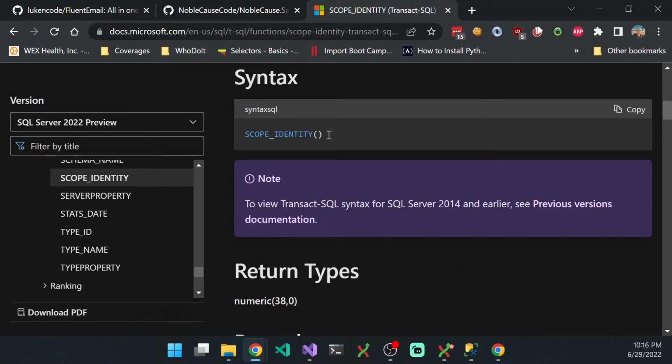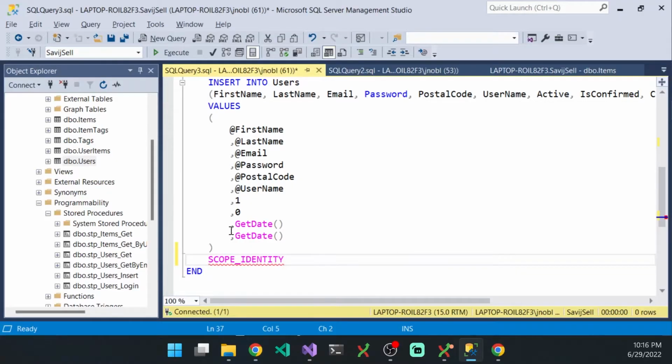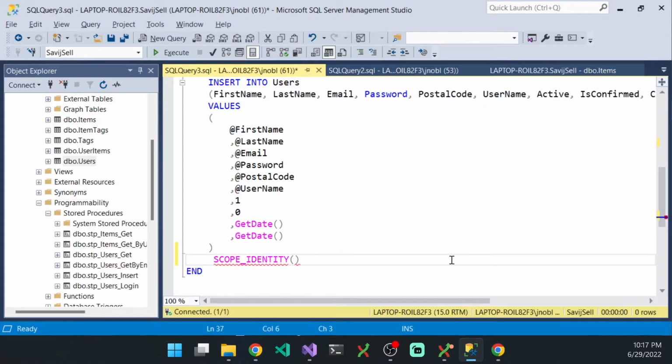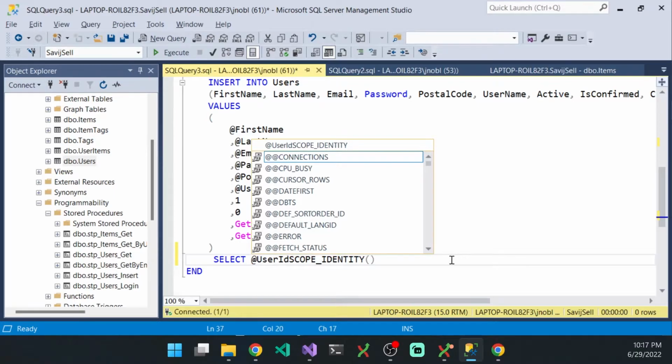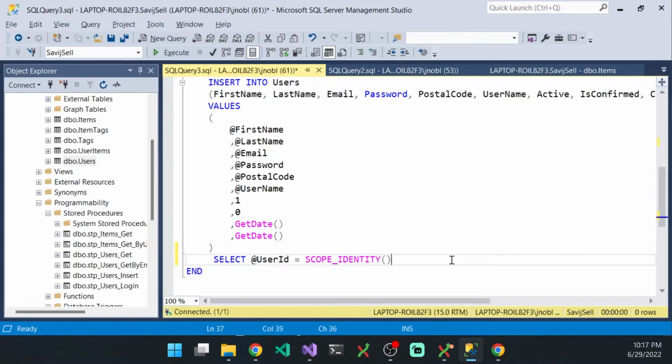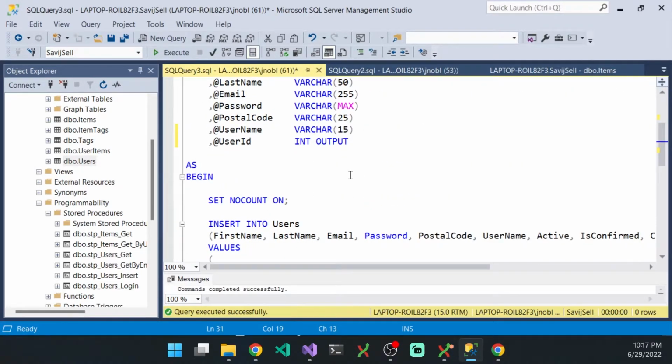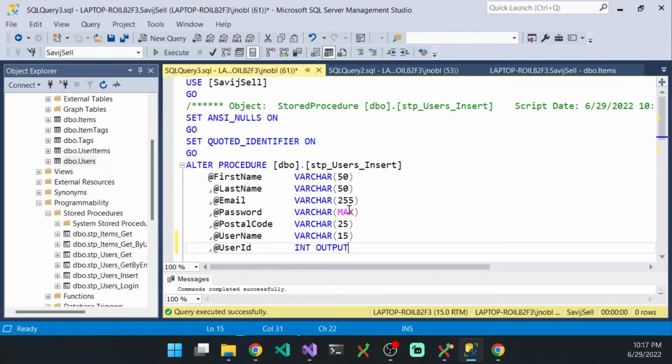So let's look at the syntax. Oh, it's a method. Cool. So we're going to call this method, and we're going to select at user ID is equal to scope identity. So let's check that, and I'm going to execute that code. And so now when we insert, we're going to get a user ID back as an output parameter.